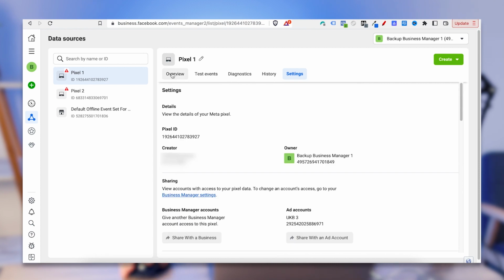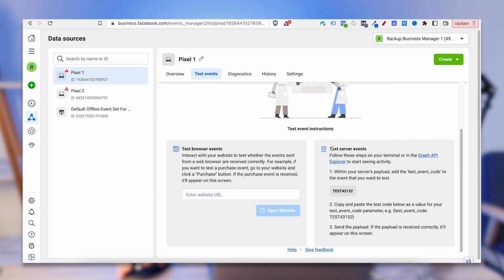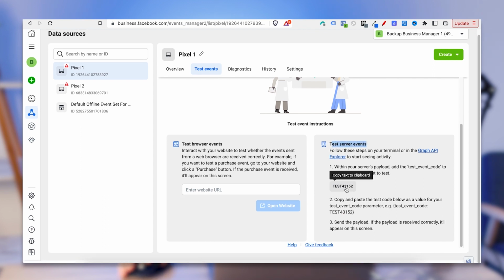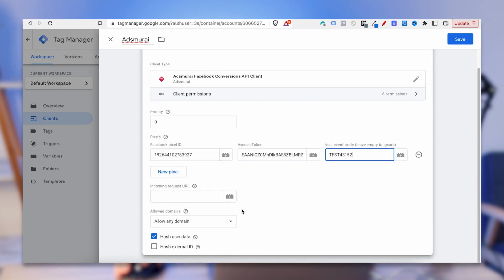But what we're going to do here is we're going to go to Test Events, and it's going to give us this server events, and it's going to give us code. So we're going to copy that. We're going to go into Tag Manager. We're going to paste it in. You will remove this later. I'll show you something later about when you remove it because it's quite important. But you're now going to click Save, and you're good to go.